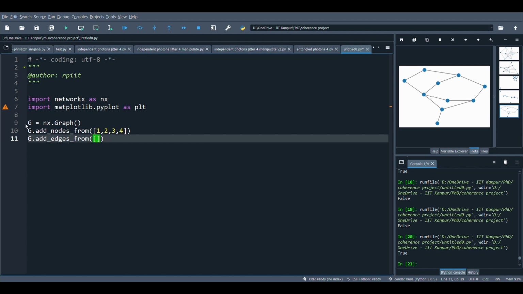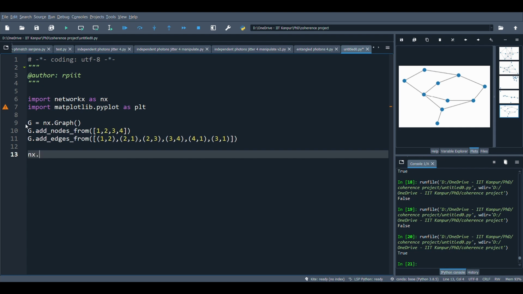Then we want to add edges, and then we will add 1, 2, 2, 1, 2, 3, 3, 4, 4, 1, and 3, 1.